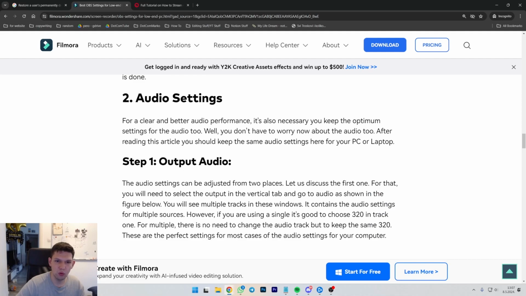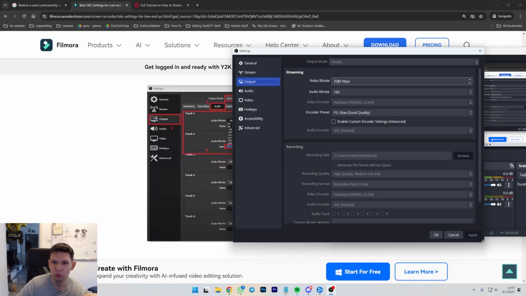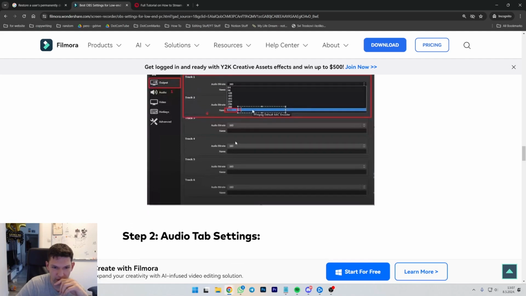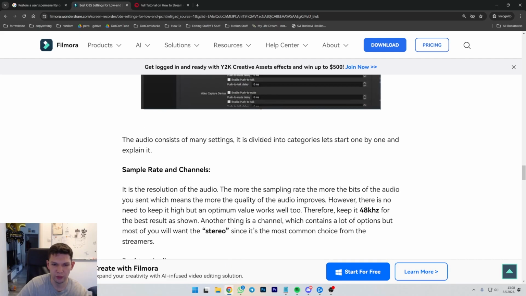Now when it comes to audio settings, it is necessary to keep your output settings for the audio too. And basically, again, we go to output, then we go to audio, but I don't have it because I'm not in the advanced mode. And then you would select the final one. From there, again, just follow everything that's shown here in the picture.